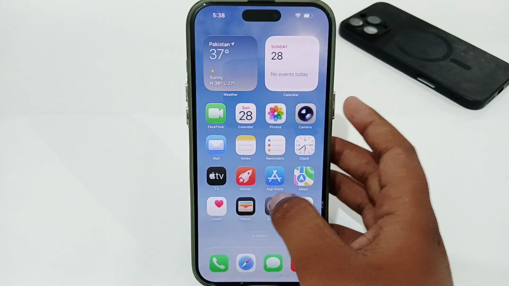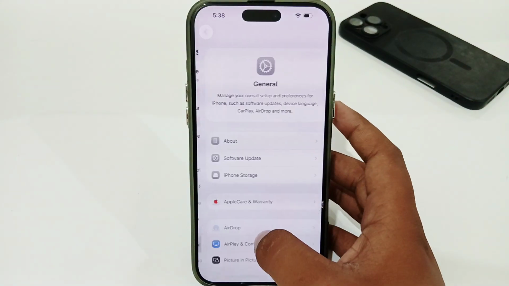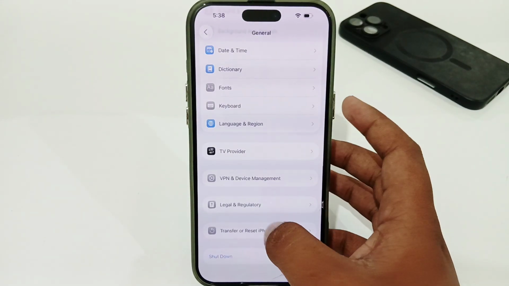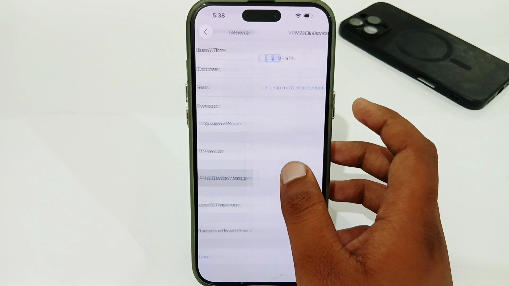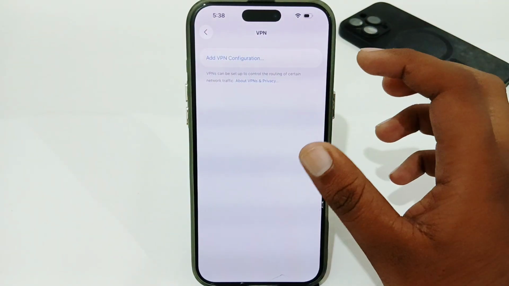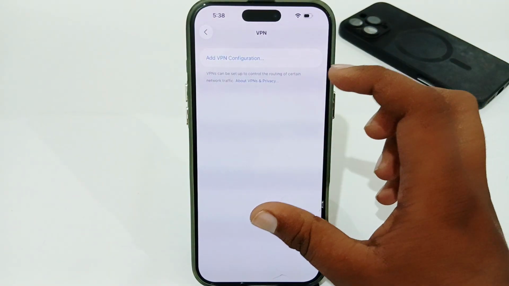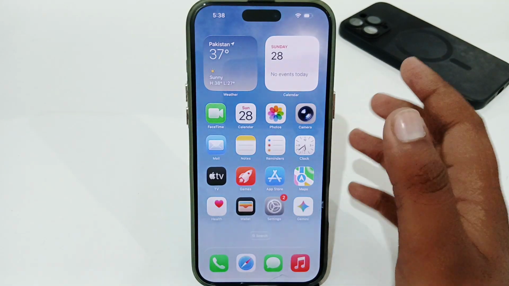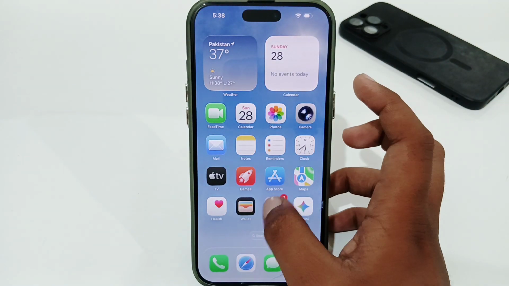But if you're still having the same issue, you just have to open the settings, then go to General, and here you have to scroll down and look for VPN and device management. You have to make sure that your phone is not connected to any VPN, or if you are connected to any VPN, you have to disconnect. Once you have done that, try again.